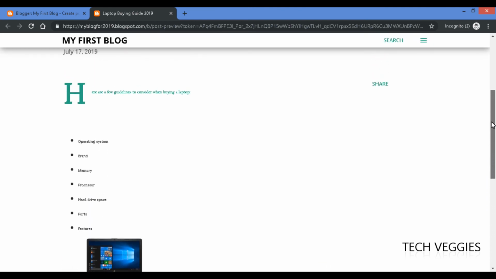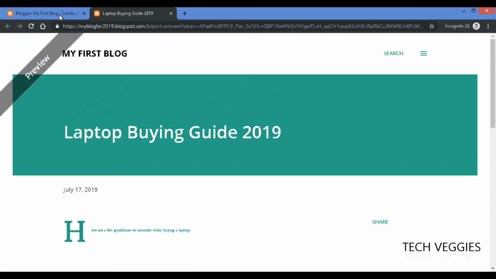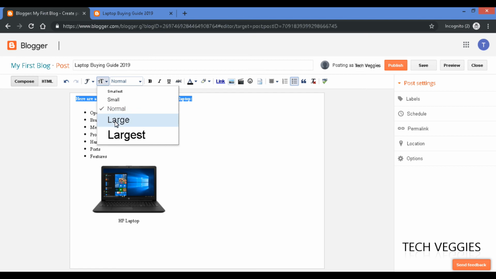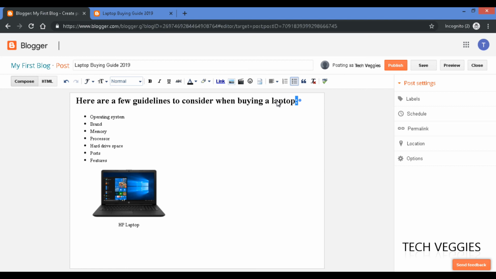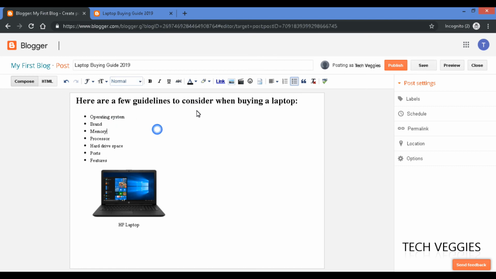Okay, so this is our preview page. We can always go back to the original page here because it opened that in a new window, a new tab. So here we go. I'm going to make this a little bit larger. And let me see here. Yeah, I'll just let it stay as that.